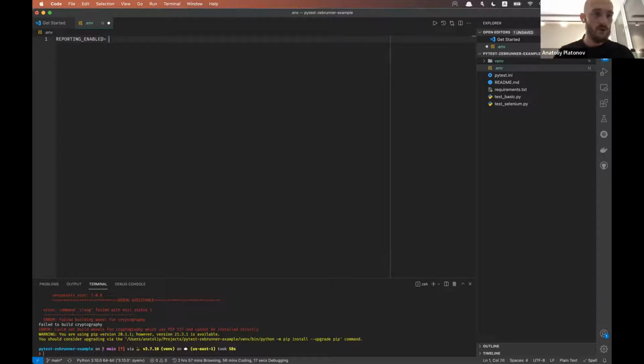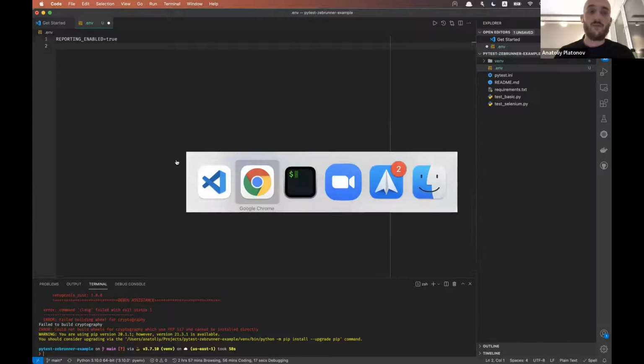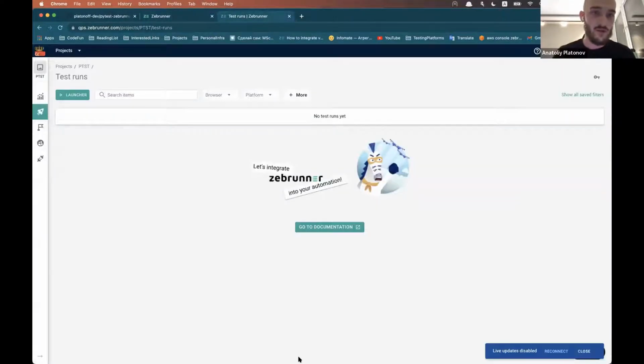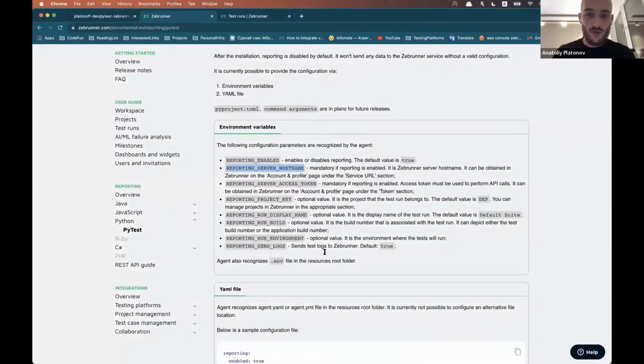We need to paste it here, and it should be equals true. You can disable integration if it's possible that maybe integration broke your tests. So then you can disable it and run tests as before.